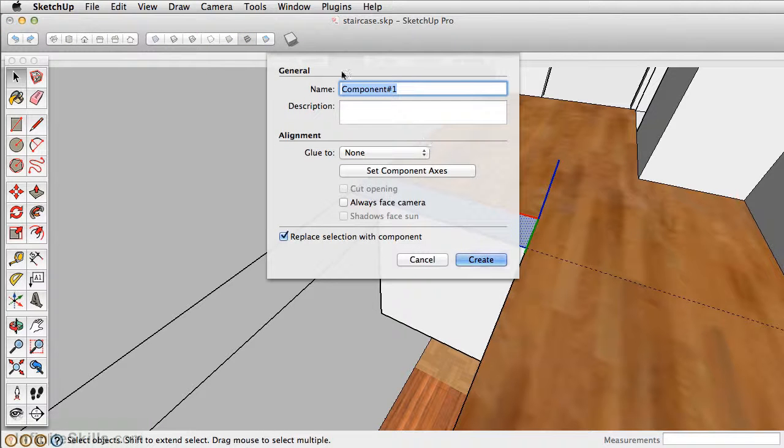We can name the component. In this case, let's call this stair. You can also give it a description. I typically don't give my models descriptions here, but you can if you like. There are alignment settings, specifically for glue to settings. This is helpful for when you have sloped roofs or elements that you just want to glue to a specific axis, like windows or skylights.